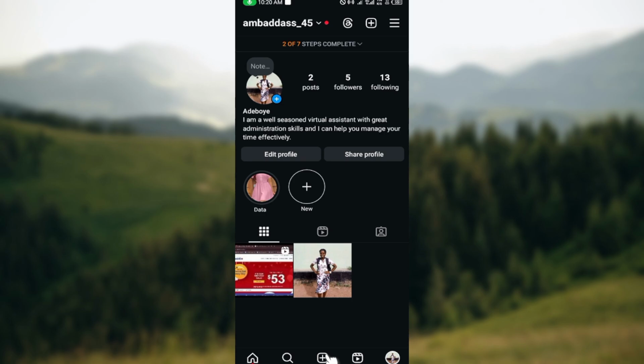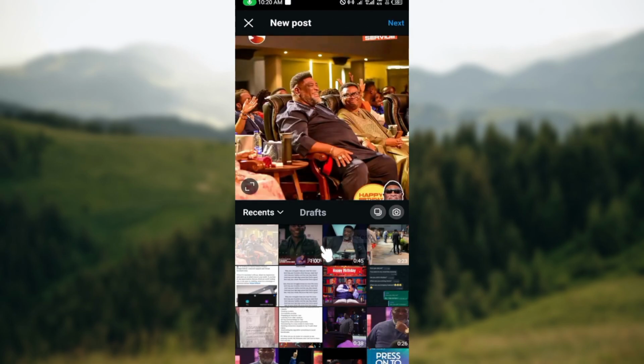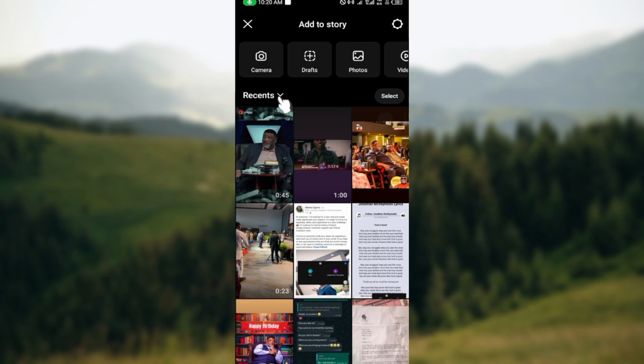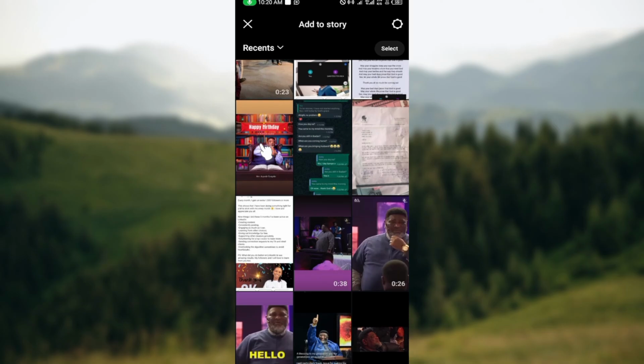Click on the plus icon here. This is one of the ways of posting a story. If you don't want to make use of this method, you can just go to your profile and then click on the plus icon that you can see there. And you'll be taken to add a story. So you can just decide to make a post of a story.